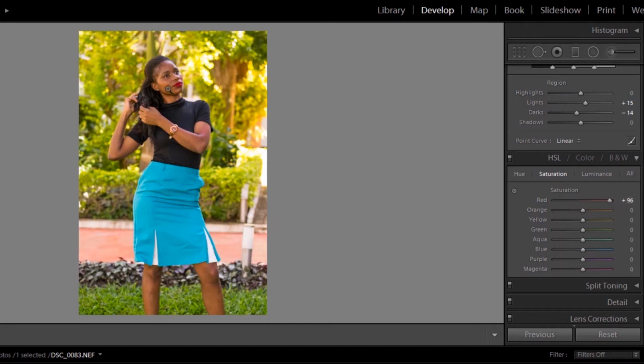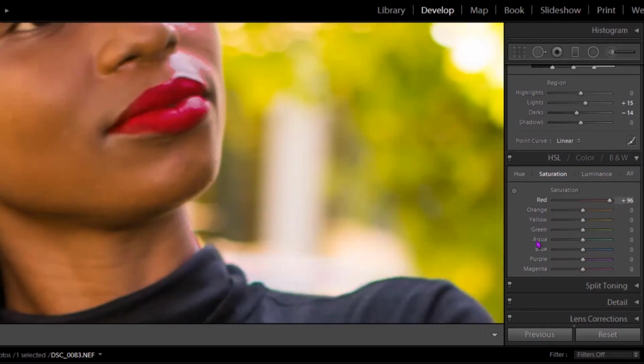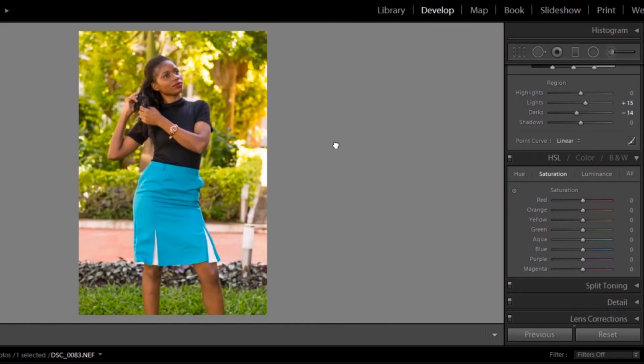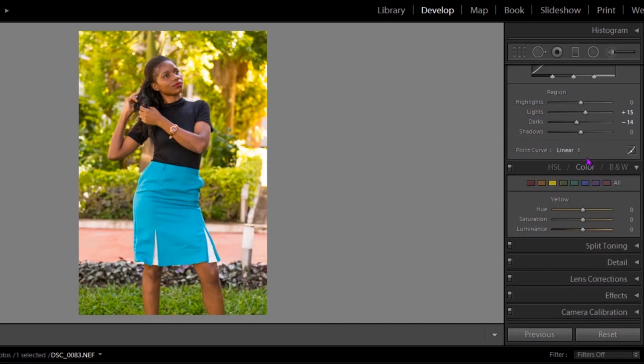So take red. If you look at the lip of this model, if you increase the red, it increases. If you reduce, it reduces up to a certain point. Now luminance is just the brightening of the color. So the best way to edit this, you just come here and use this tab for color. The reason being is this: if you select a particular color, like here we have selected yellow, you have a chance to edit hue, saturation, and luminance with a specific color.